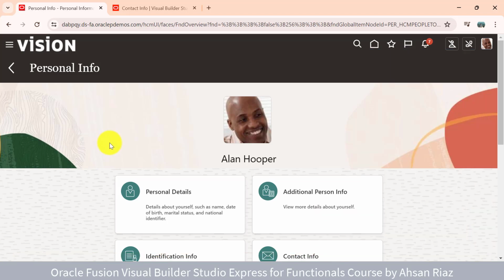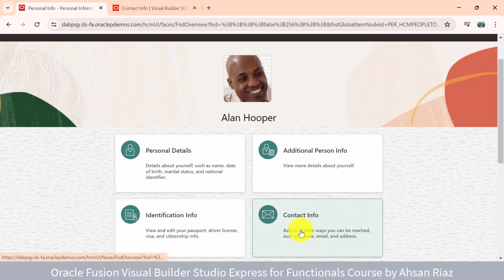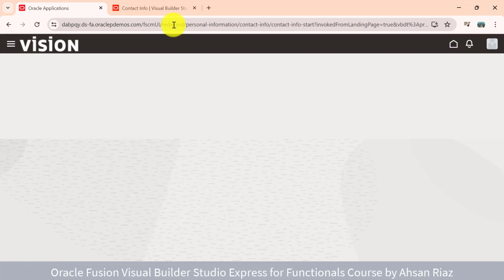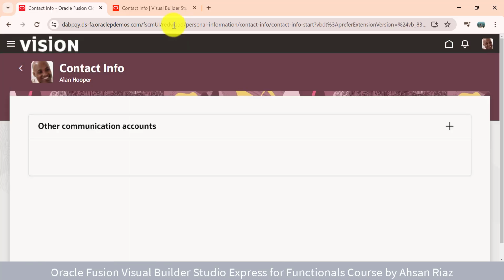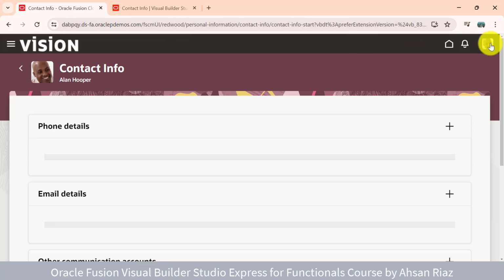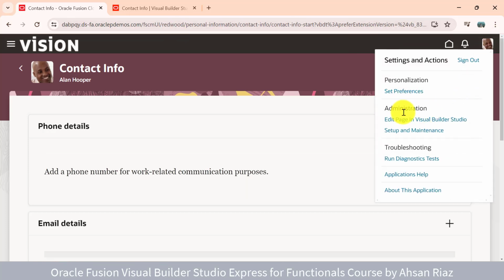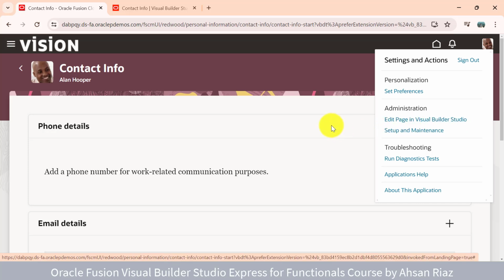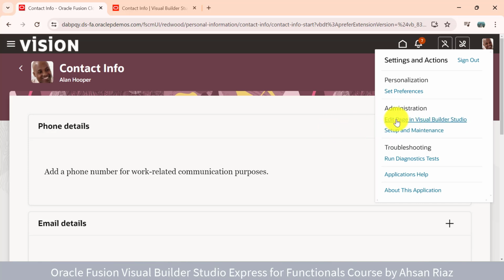If I go into a page that is a Redwood page, I know this contact info page is a Redwood page, we'll get the feeling of a Redwood page, and in the URL you can also see it. When we click here on the menu, we can see the option edit page in Visual Builder Studio. That's how we access Visual Builder Studio. Click here, and it will open up Visual Builder Studio.